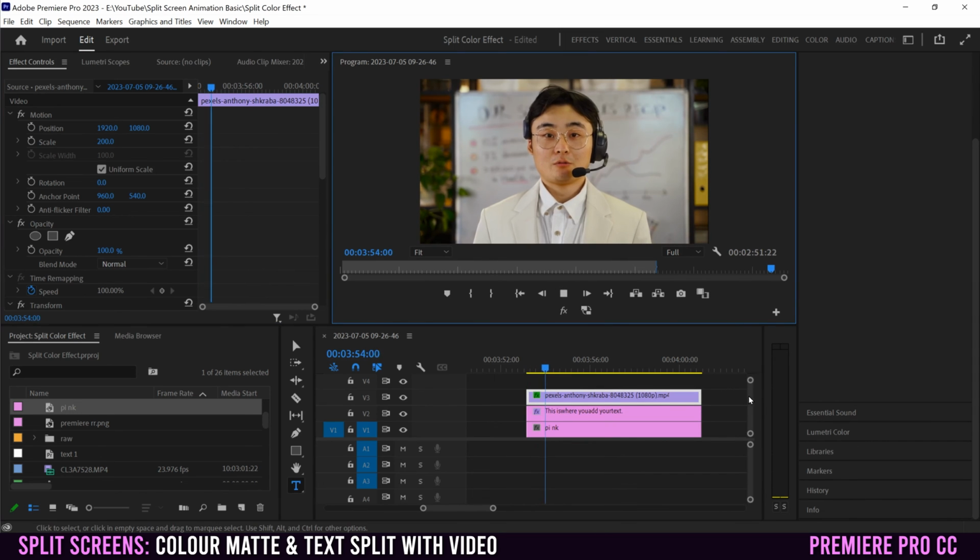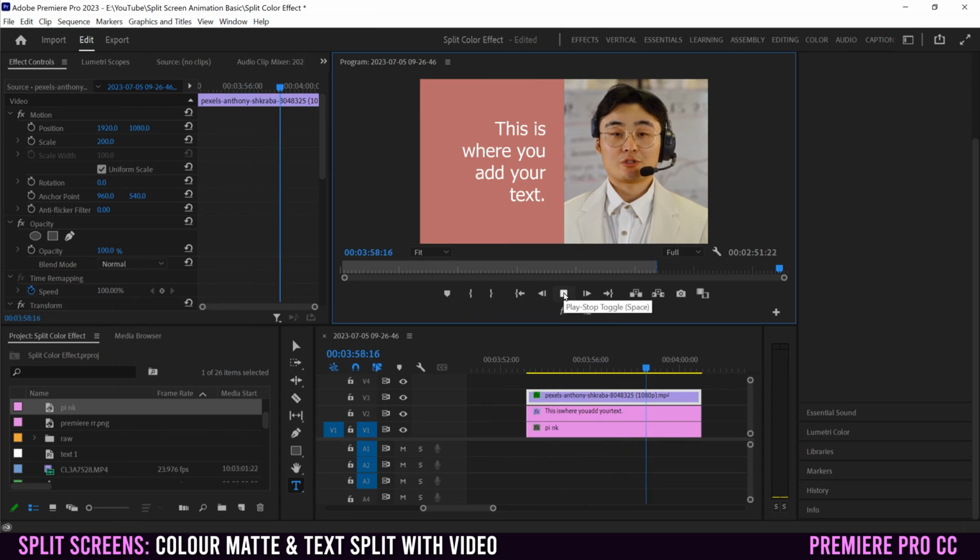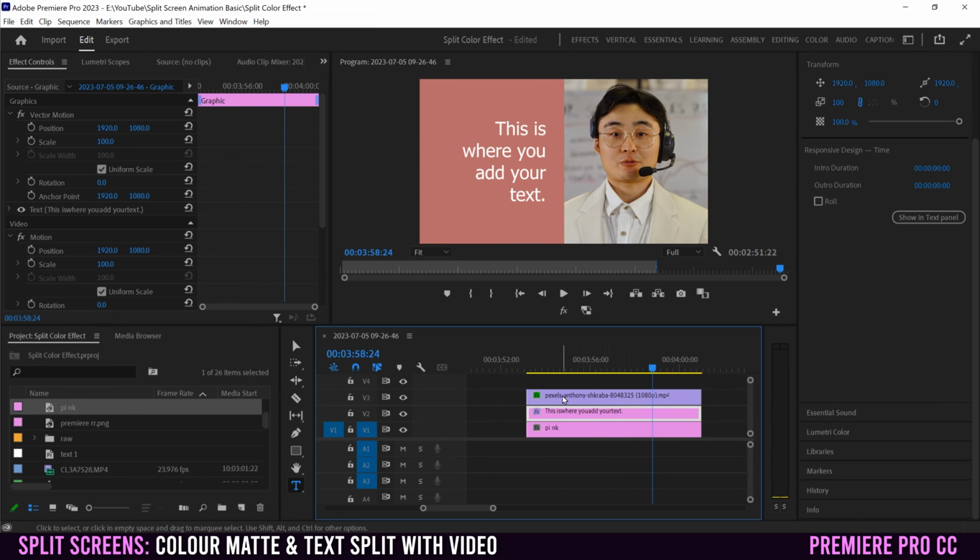So we're watching and it's already in place. It's just a little bit easier and the text just gets revealed behind. So you can animate it in or just slide it in the middle and it'll be revealed along with your color. And then obviously if you want this clip to be full frame again, just do everything in reverse.